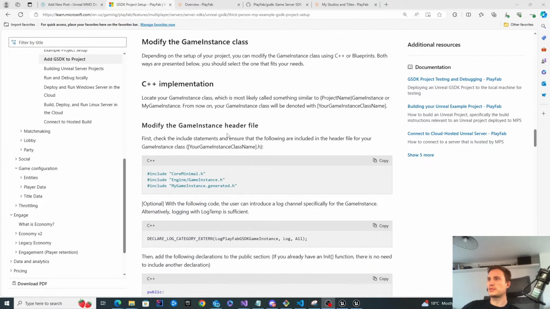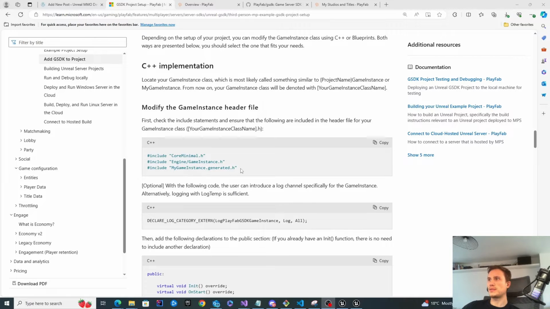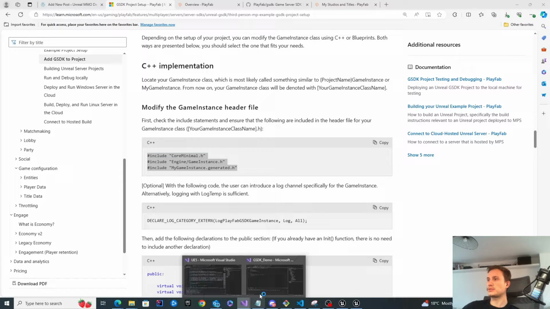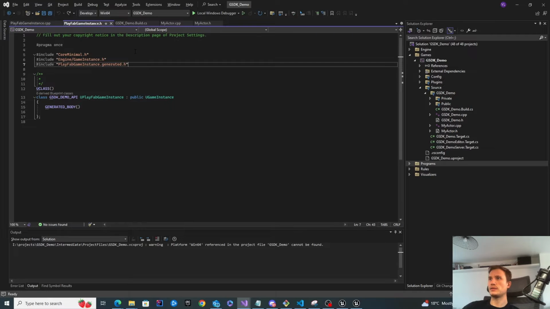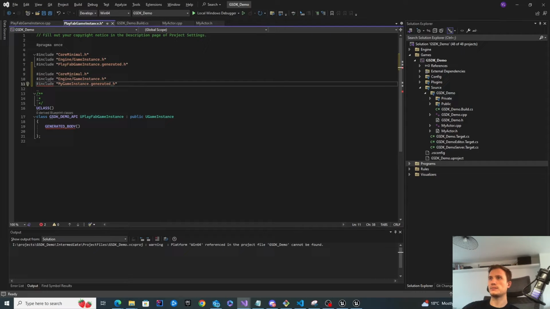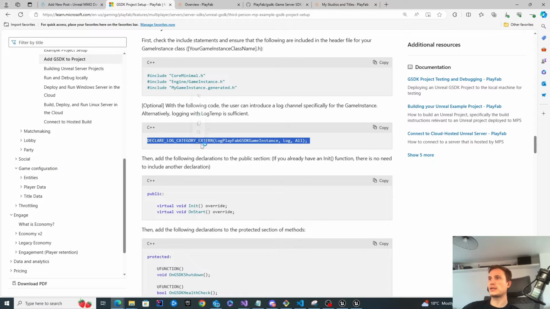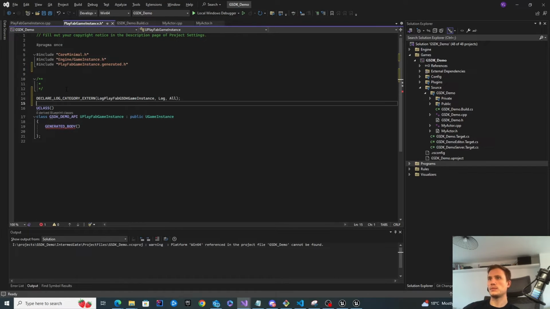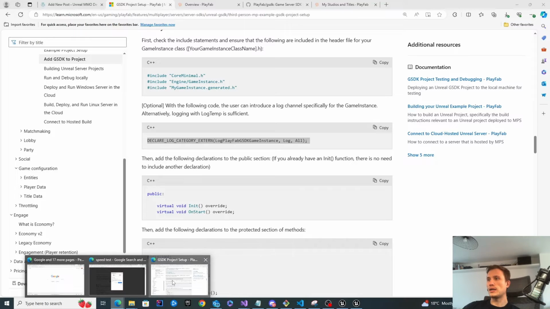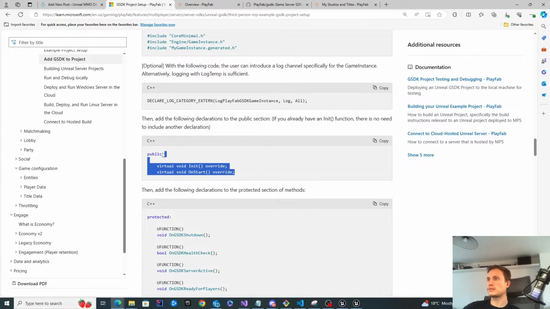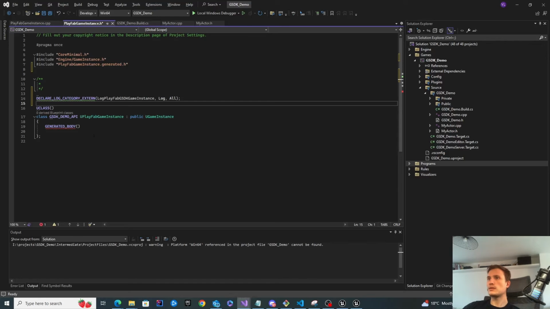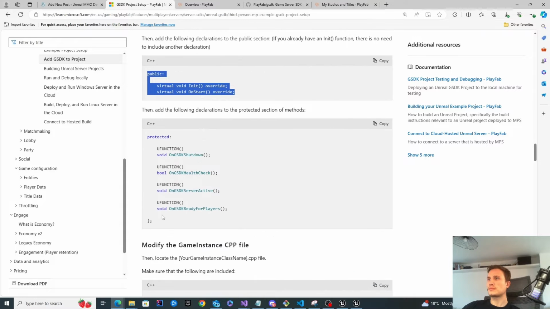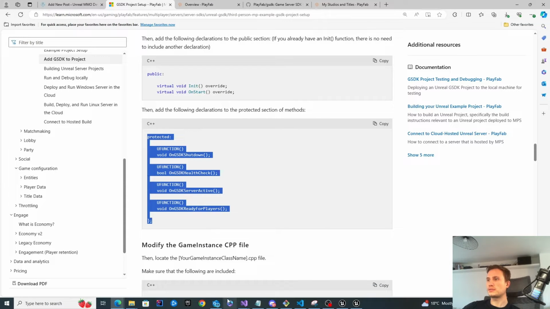Okay, so let's see what else we need to do here. So it says modify the game instance header file. So let's have a look at what we need to do there. So if we go to the header file, it comes in with these already provided, so I don't think we actually need this at all. So let's go back here. It asks me to declare log category, so let's go back and do that. So maybe I'll just do that here. Next it asks me to add these public, so we can do that here. Some protected functions.